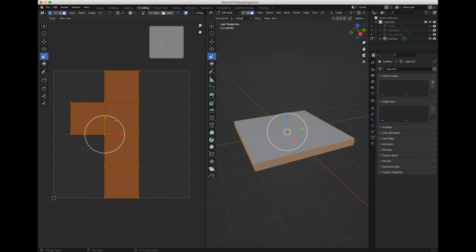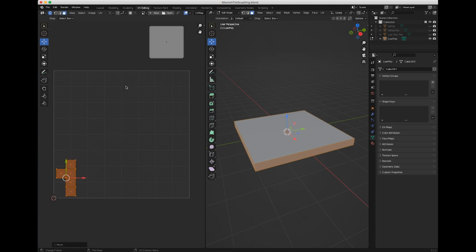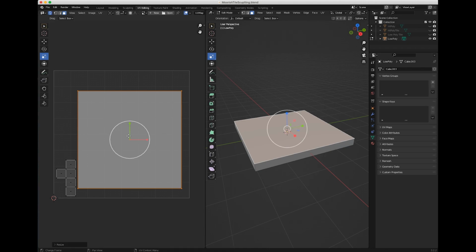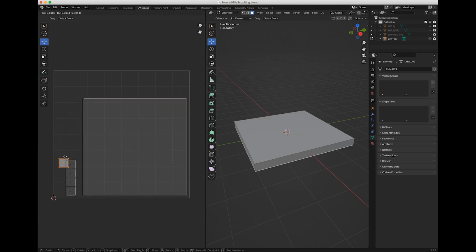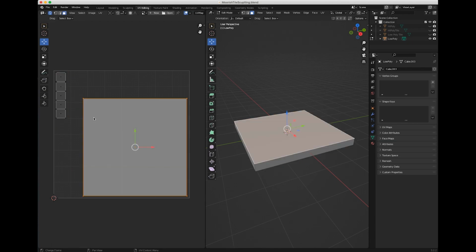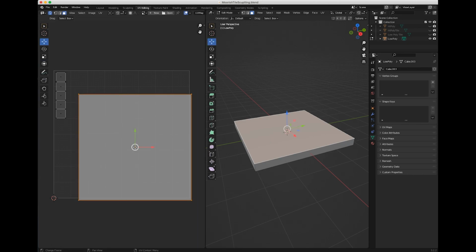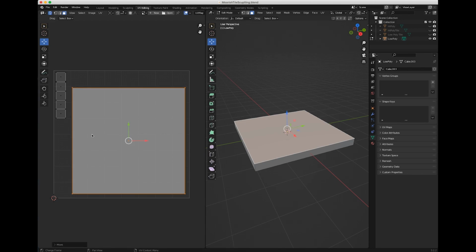Oh, sorry, scale. So I'm going to scale this down and just move it, put it somewhere here, and I'll make this one bigger, scale, make it as large as possible. Maybe I take this one, select those, put it there, and this one scale more. Okay, that would do. So this is going to be the face where I'm going to bake my normal map.